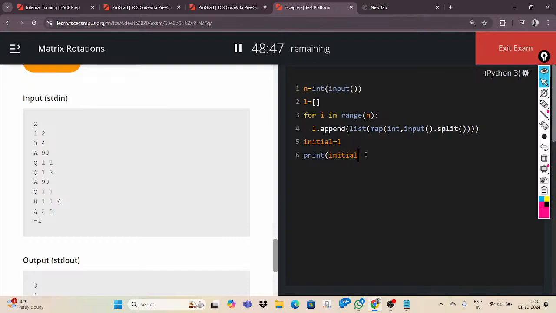Why? Because when the query is an update, you have to update that new element in the initial matrix. For that purpose, I have created a separate list called initial. I just created a duplicate that will be used when the query is U. Otherwise, it will not be disturbed. Next, I'm going to create variables. The first variable I have to create is A.